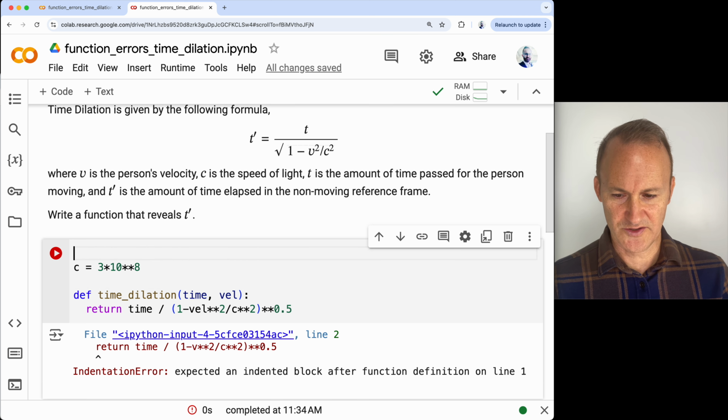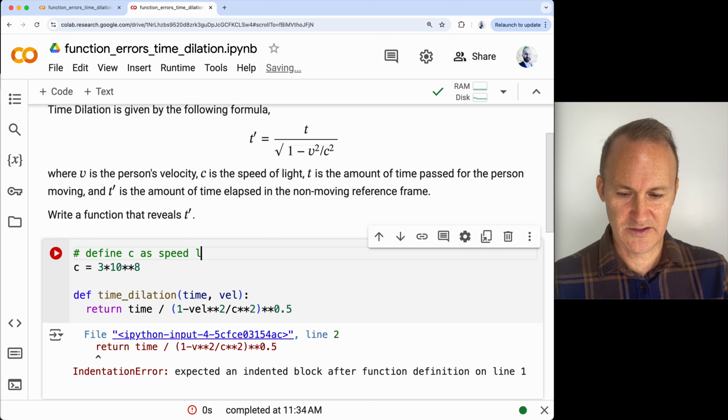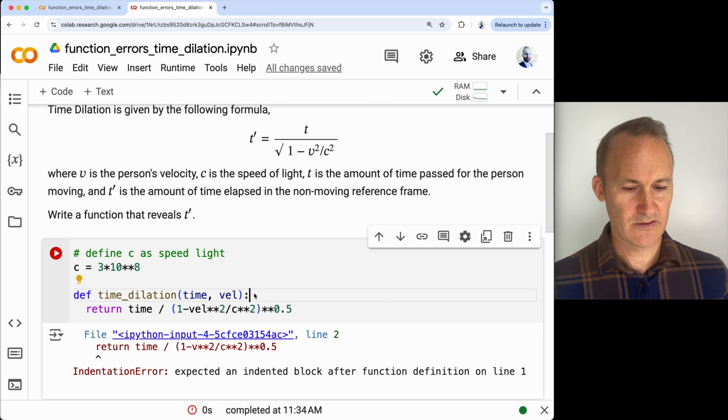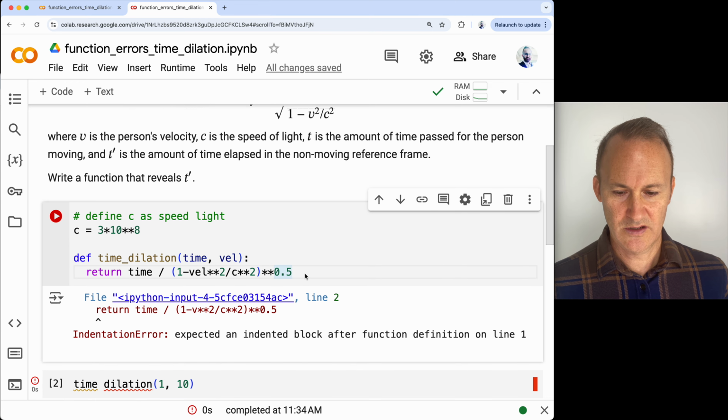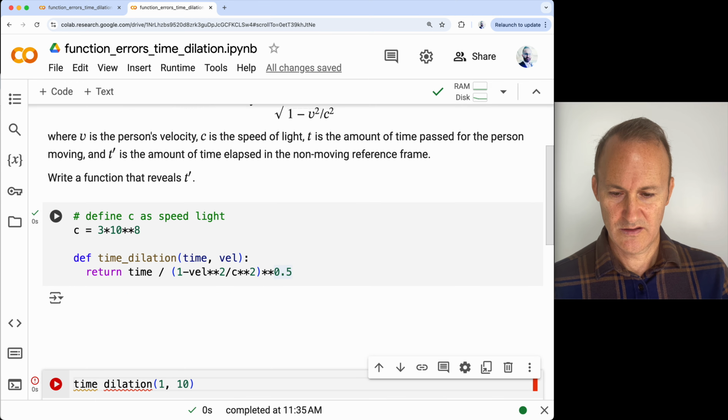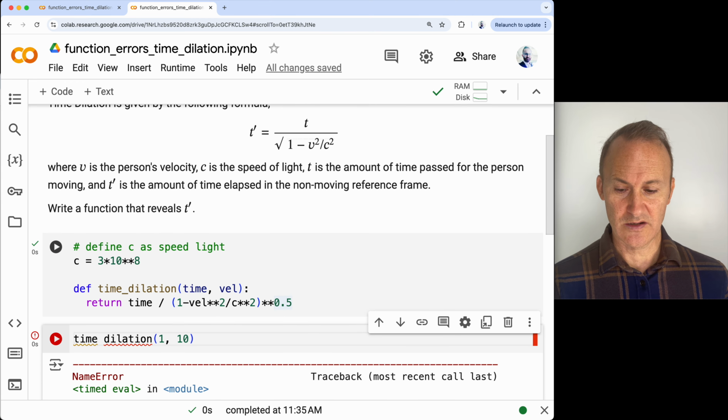A note here could also be helpful if you're returning to this later: define c as speed of light. Not essential, but helpful. And now it's looking much better, right? We're not seeing any underlines. So let's check it. And it got through without any errors.